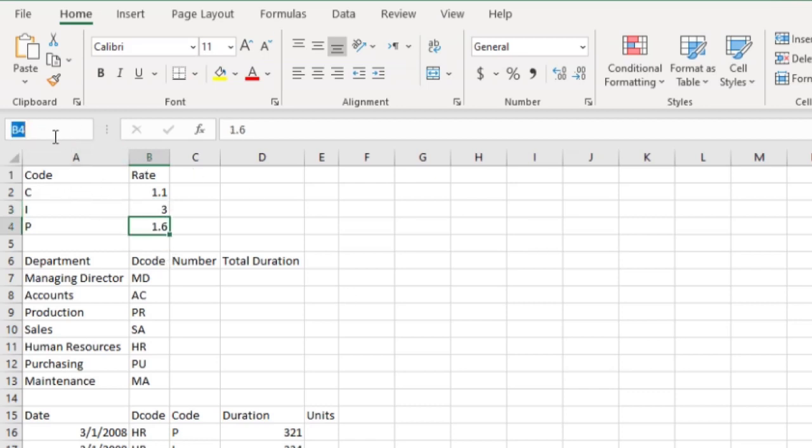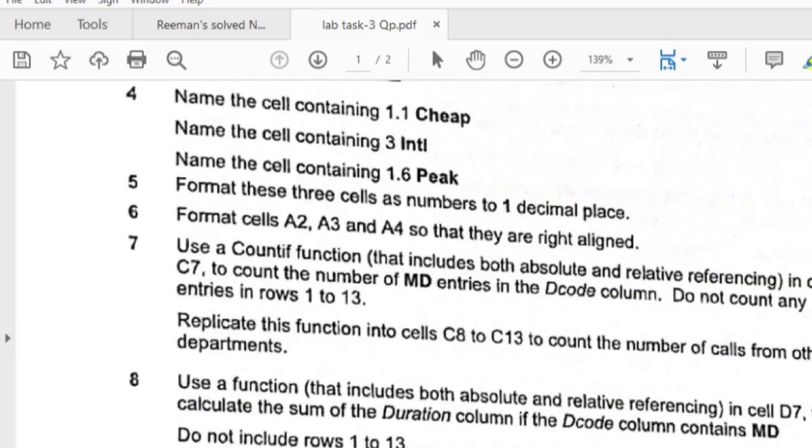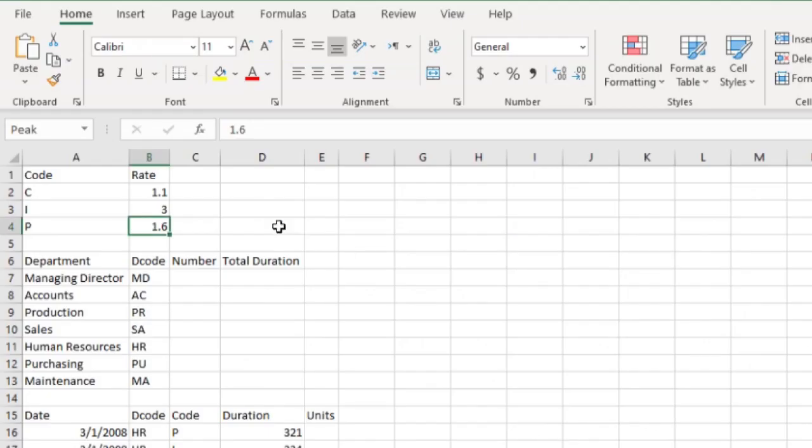And then last but not least, we can name this peak. You can do whichever way you find more comfortable to you. Now we're done with this. The next one is format these 3 cells as 1 decimal place. Numbers to 1 decimal place.